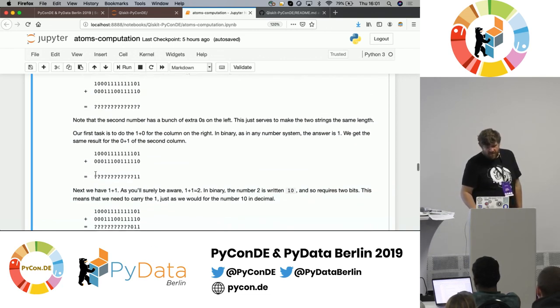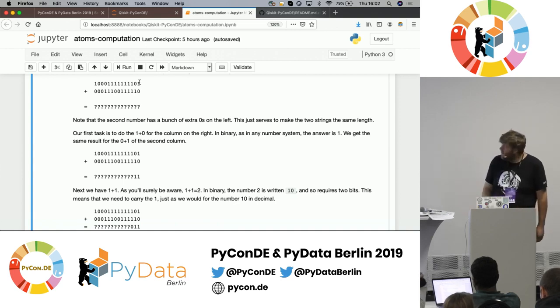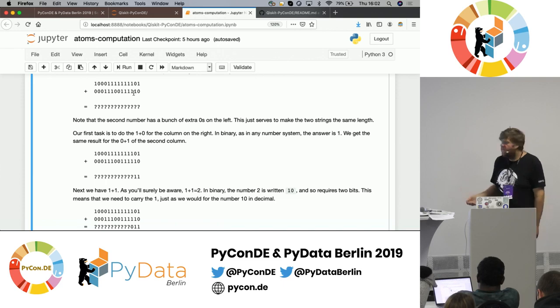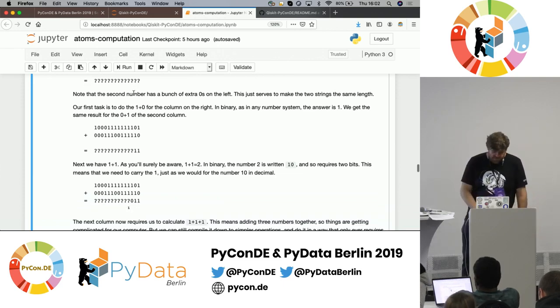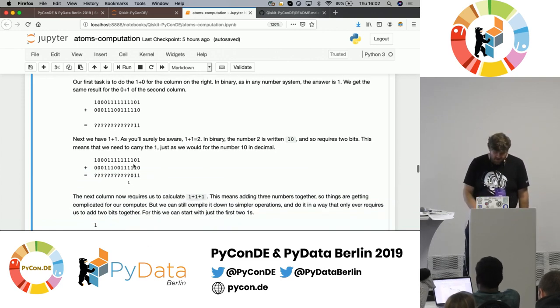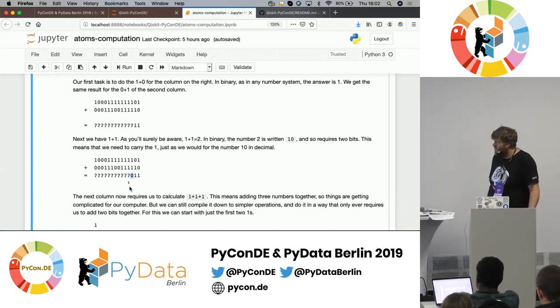Now, how does this look in binary? Well, you just do the same thing, but in binary. So 1 add 0 is 1, 0 add 1 is 1, 1 add 1 is 2, and 2 is 1, 0. So in the case that we have 1 add 1 is 2, we have to express this as 1, 0 and carry the 1, and then we have 1 add 1 adds 1 is 1, 1, and so on and so forth.